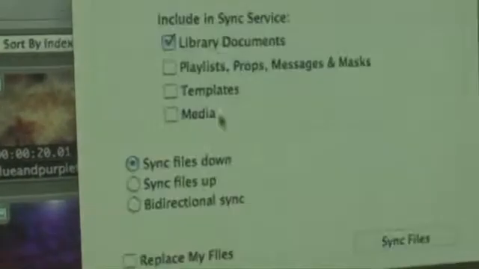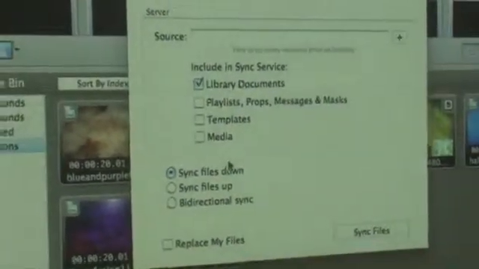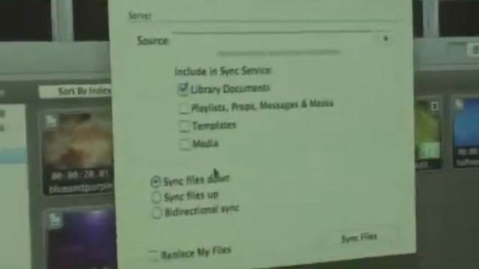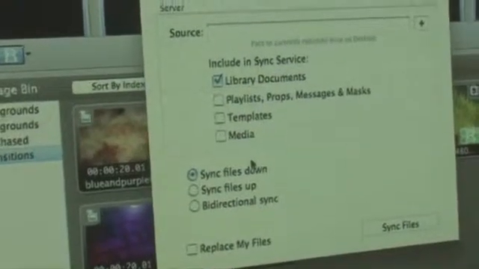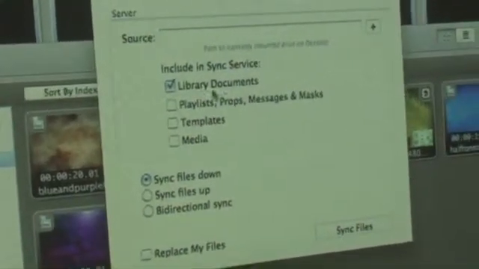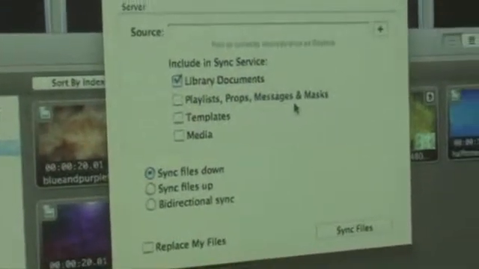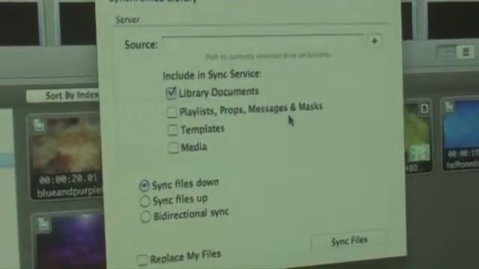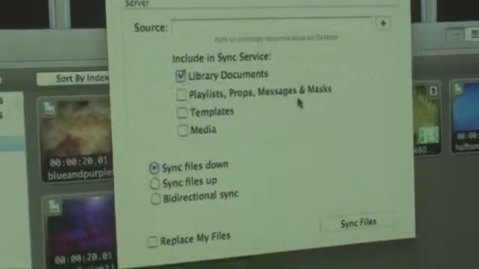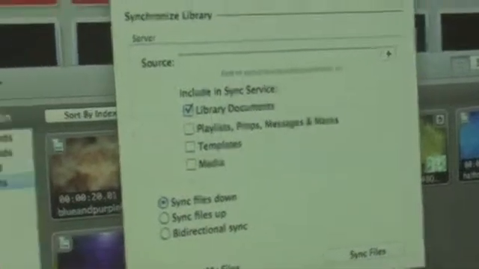Furthermore, we can sync content across multiple machines. ProPresenter 4 introduced the ability to synchronize your presentations across multiple machines. Now you can actually synchronize your library documents, playlists, props, and messages. Basically, the entire user experience that's happening on this ProPresenter machine, I can synchronize with another machine and get all their new files, etc. So it's pretty cool.